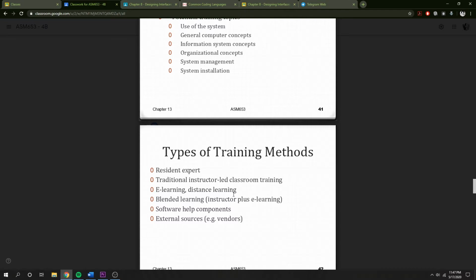Okay. Traditional instructor-led classroom training. Okay, this one macam kelas biasa, macam syarahan hari-hari. Okay, ada orang yang akan mengajar. And e-learning, distance learning, yes, like we do right now. Okay, akan ada just module, kita belajar from this website ataupun this module.